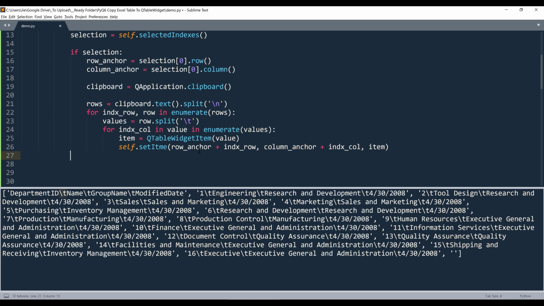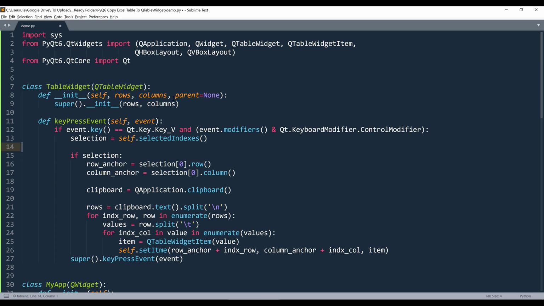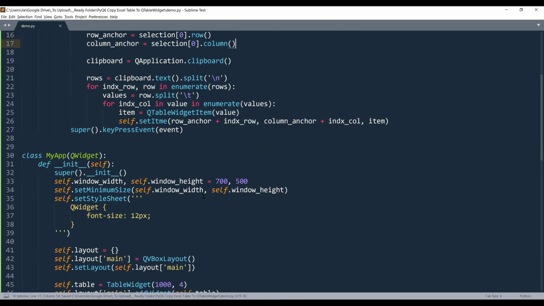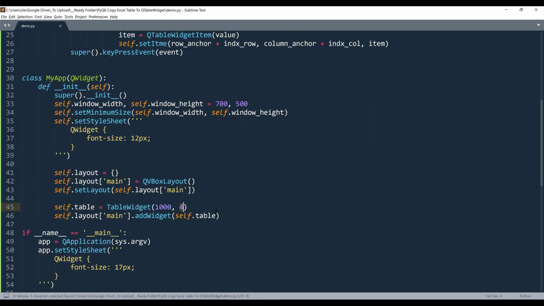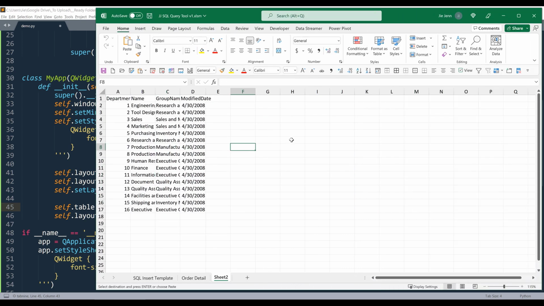And lastly, we need to return the key press signal back to its parent. Right, so this is going to be everything we need to write to configure the copy paste function. Now here let me increase the column size to, let's do 15. And I'll increase the row size to 5000. Because for the testing, I want to paste a lot more records this time.